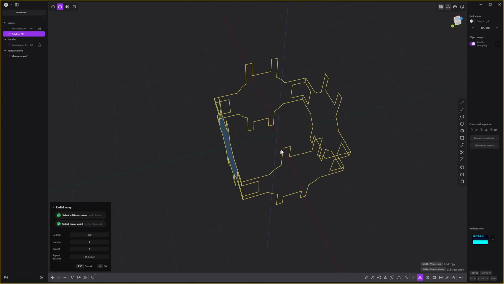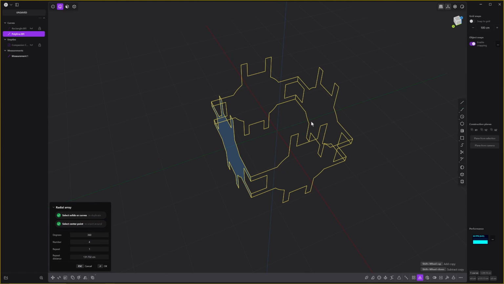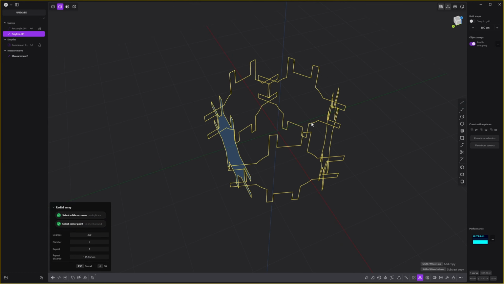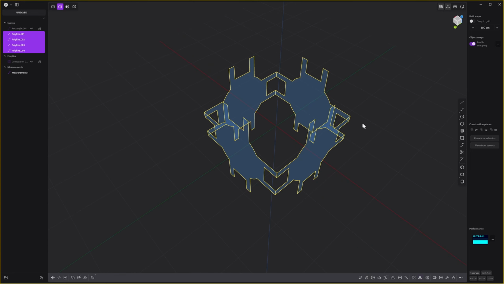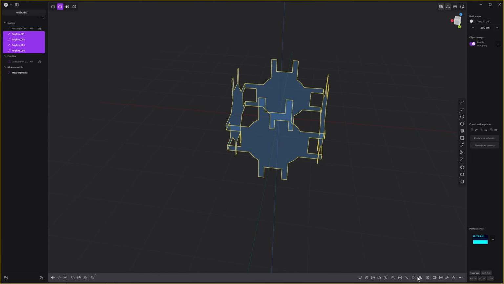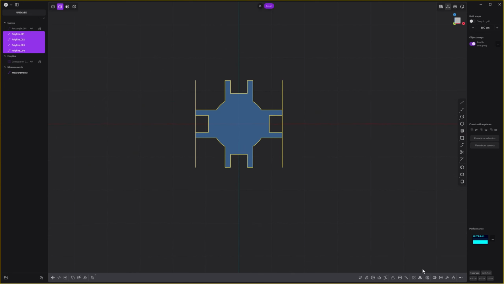Okay, if you don't get 4 on your screen, you can change this number here, or you can hold down shift and roll it up until you've got 4. So you can see that those are all joined. Okay, and then we want to go back into front mode. Okay, and do the same again on there.